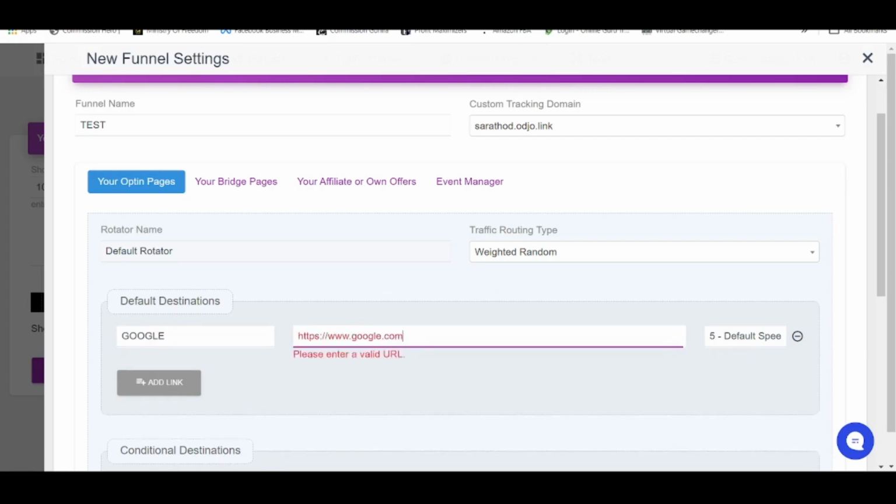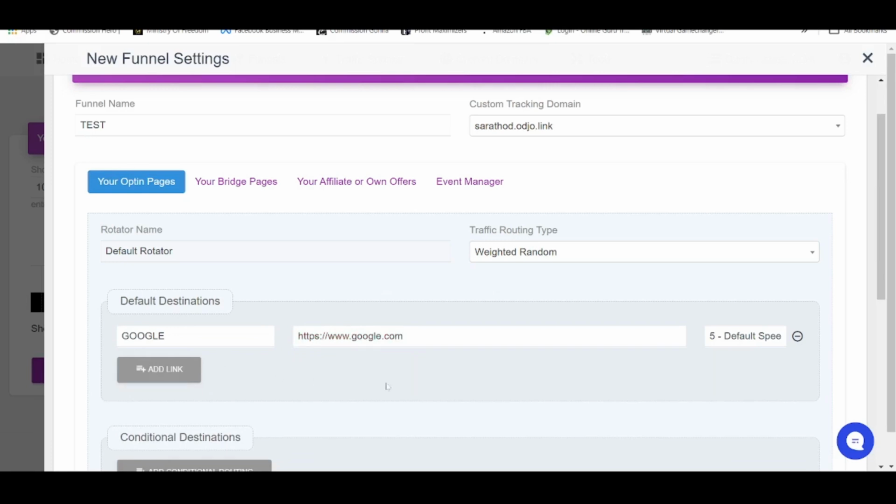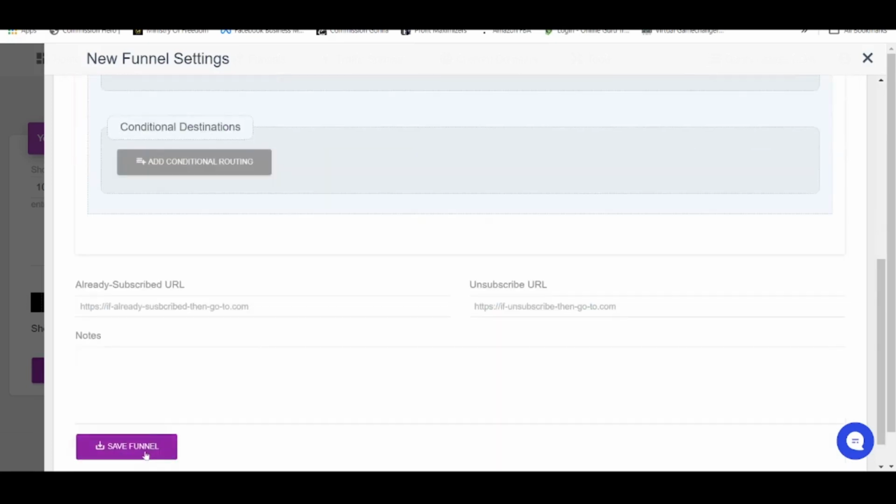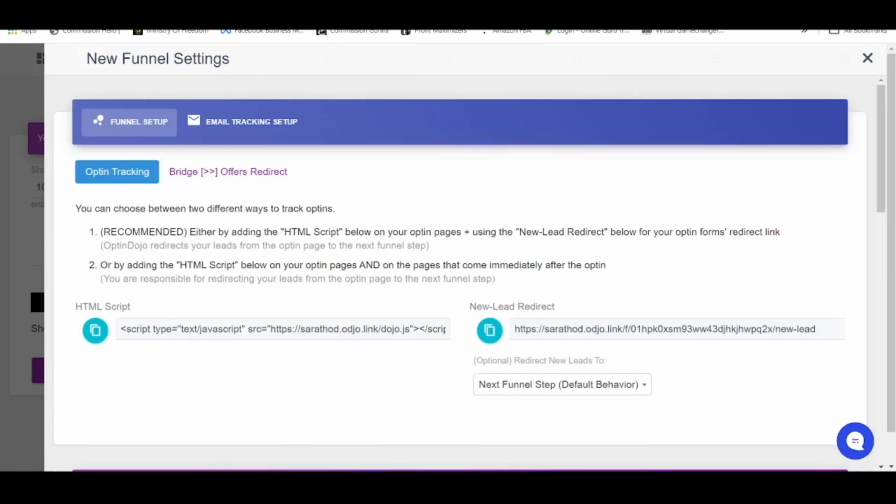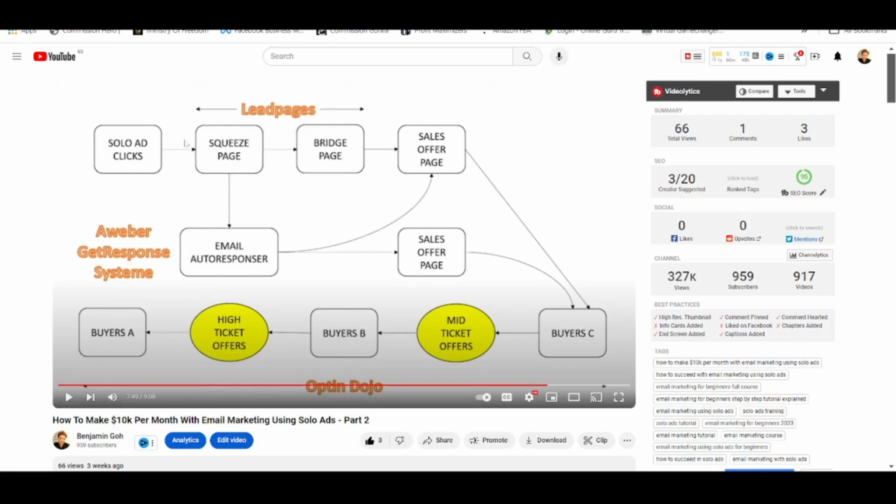google.com. Right, so let's say this is our squeeze page. Okay, so from there, click on save funnel. Now you notice that once you click on save funnel, this thing appears, which is the HTML script and your new lead redirect script. You will need these 2 scripts to be inserted into your main landing page over here, which is your squeeze page. Okay, this is very important.